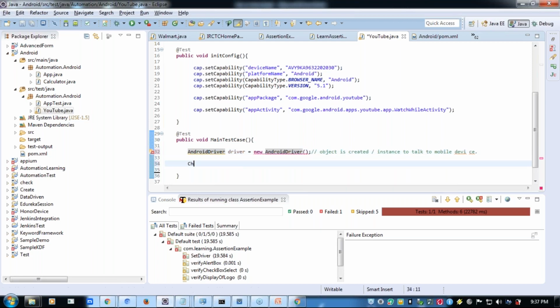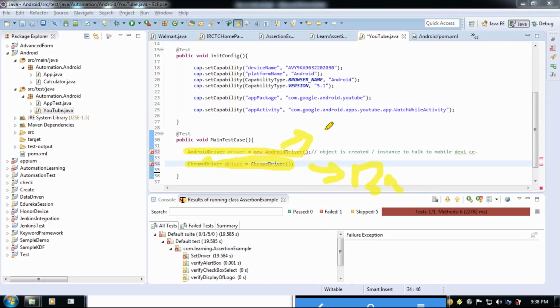When it was for the Chrome driver, we had something like this wherein it talked to that particular Chrome browser. But in this case, it is an Android driver, which means that this is pertaining to that particular device. So that's the difference. Here the instance of the browser is created, and here the instance of the device itself is created. Okay.